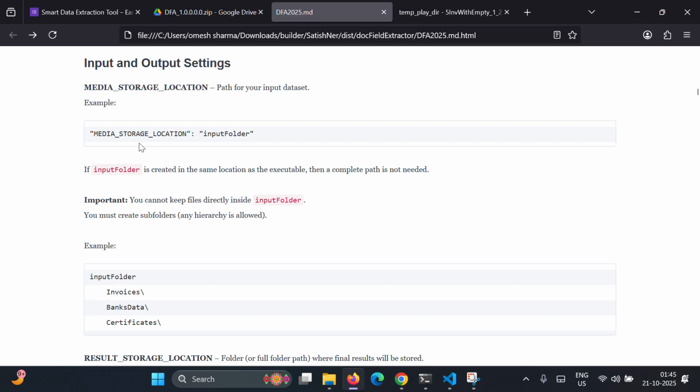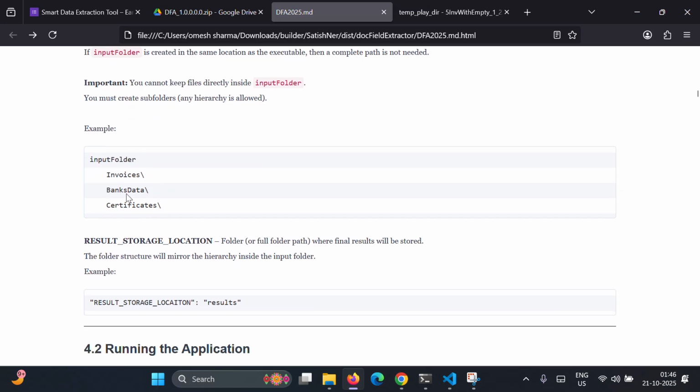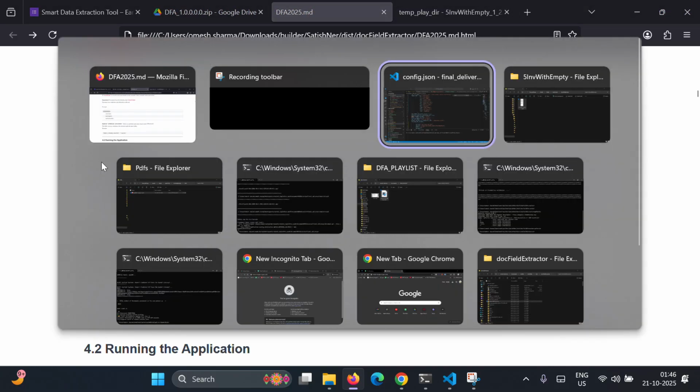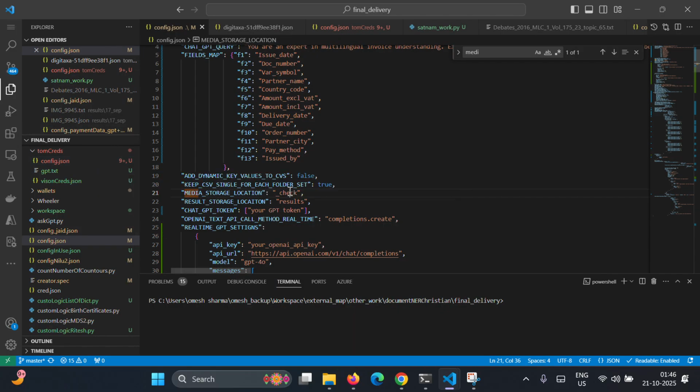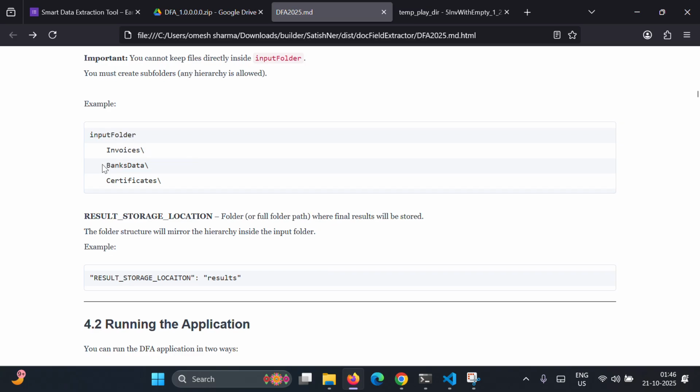So the one thing that we need to change is the media storage location. This is our input folder. You can see that we can't keep files directly inside the input folder. We have to create a folder like invoices. This input folder is the same as your underscore check, just like this, and you can keep it anywhere in your C drive or anywhere else. This is up to you. This input folder has invoices, bank data or certificates, or inside the invoices we can create some more folders or we can keep the files here. It is up to us.